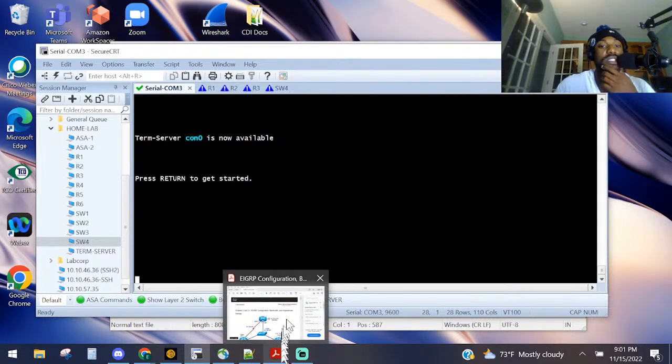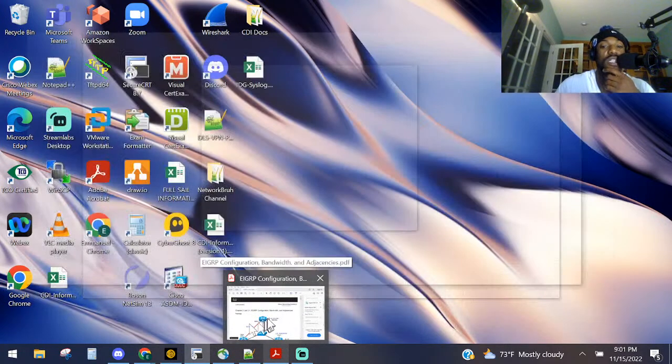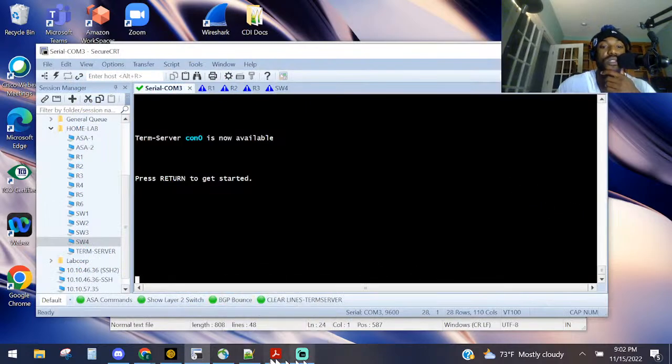I'm actually using hardware today, so we're not using a network simulator. For the last couple of streams, we've been using Boson NetSim, and I decided to fire up my terminal server, my routers, and a switch. This is the network topology we're going to be working with. Let me see if I can pull it up for y'all.